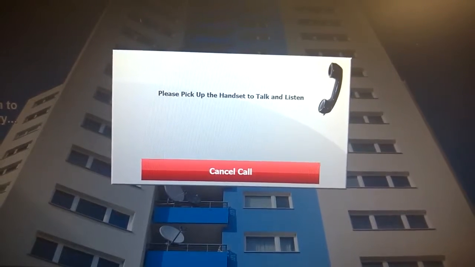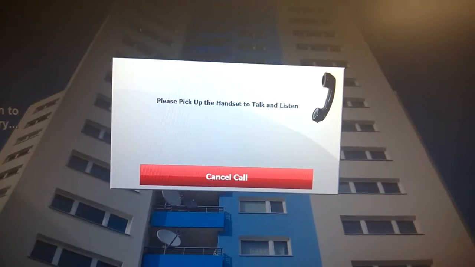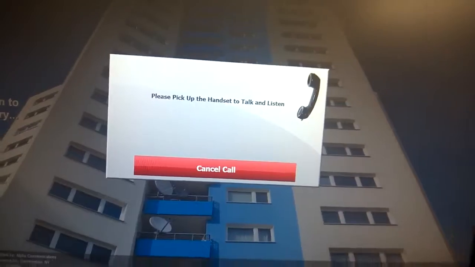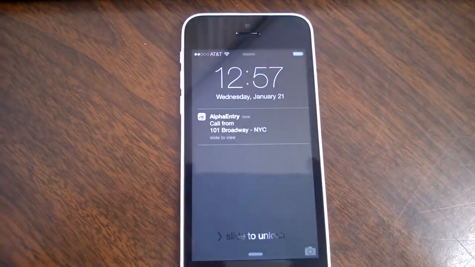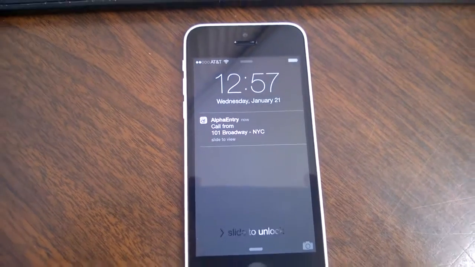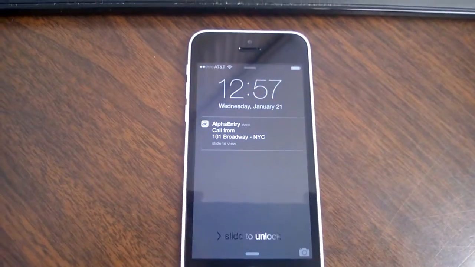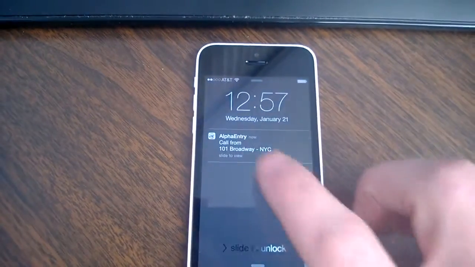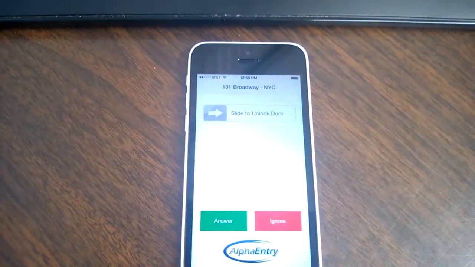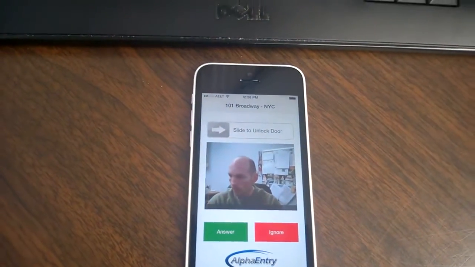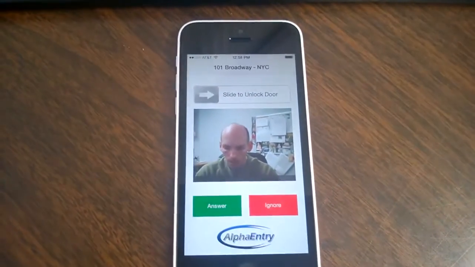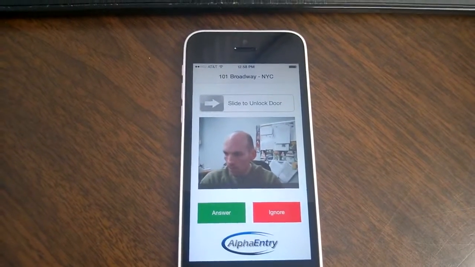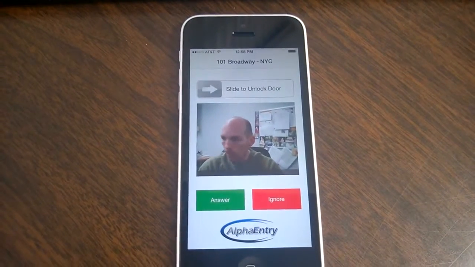At that point, what happens is a call is placed to the resident's apartment intercom, and at the same time, a push notification is sent to their phone. If the resident is in their apartment, they can answer the call from their intercom, or if they're not home or they're just not near their intercom, they can swipe the push notification, and they will see a live video of who is calling them.